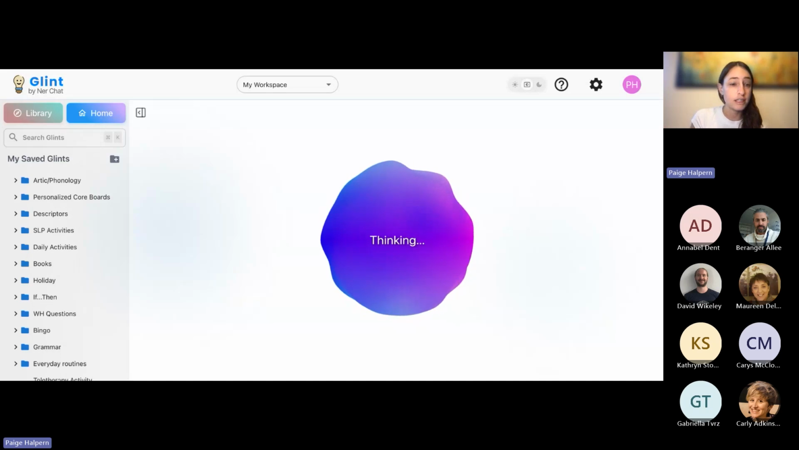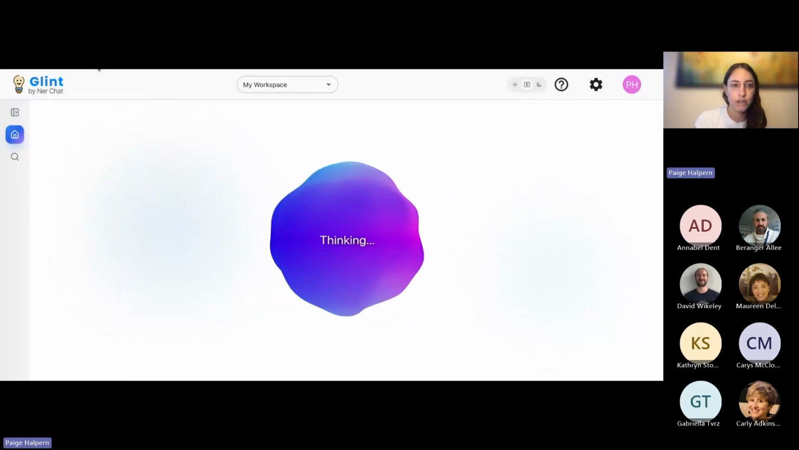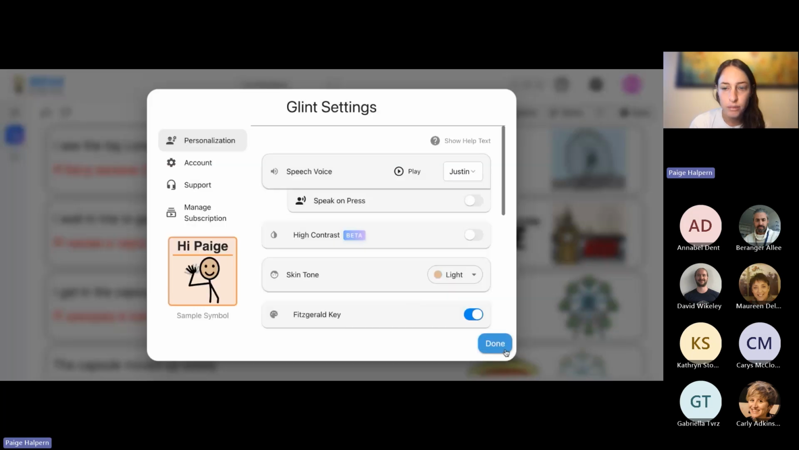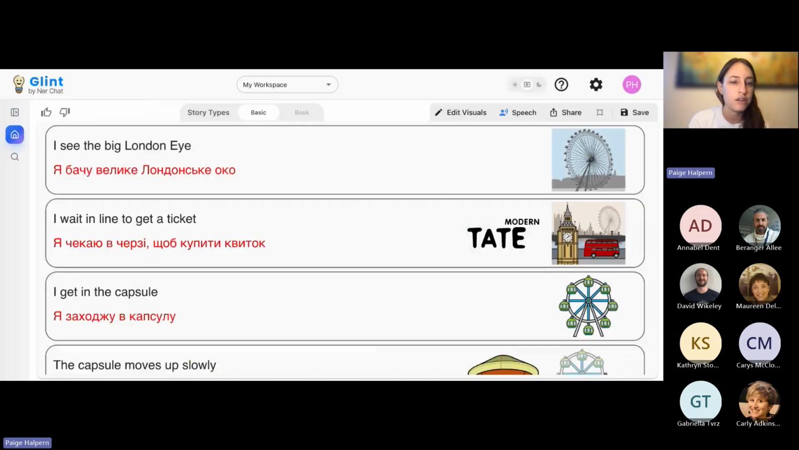All right, now Glint is thinking about making a 6-line social story in Ukrainian about visiting the London Eye. Just for now, make it bigger. All right, and within seconds, we have our social story. And let's see, is this fixed yet? I'm wondering if it's something on my end, but for the sake of time, I'm not going to get into it right now. But it should say, I see the big London Eye in Ukrainian.